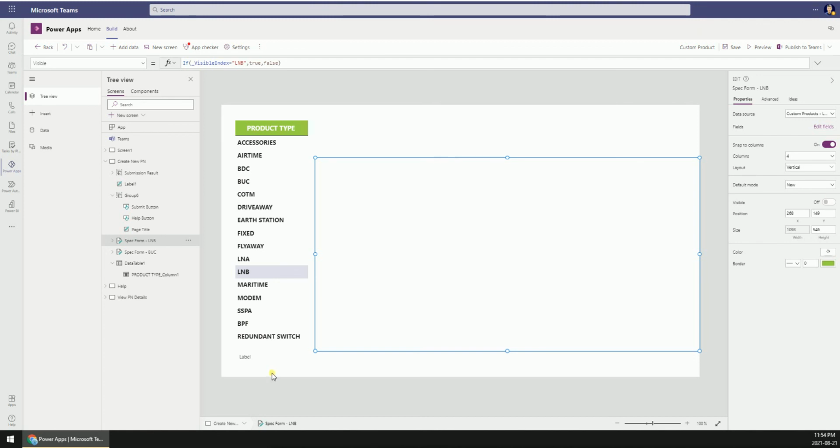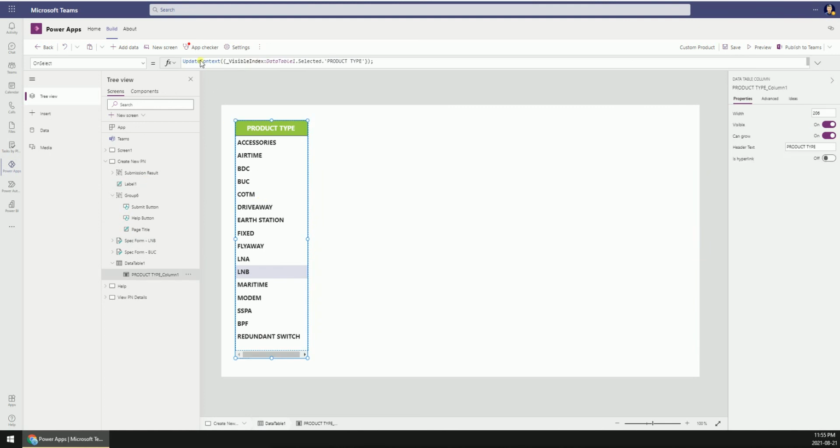Yeah, this is how I realized this function. At last, I want to emphasize the difference between two functions. One is update context. The other one is set. Both of the two functions can change the variable's value, but there are a lot of differences between them.